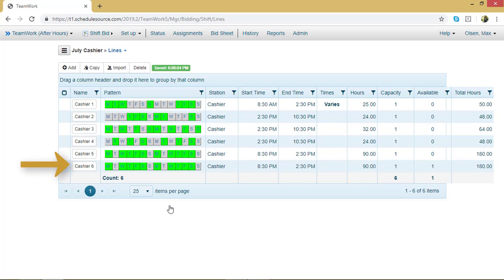And now that new line has been created. That's how you can split lines in TeamWork 5. Check out the next video to learn more about your shift bid lines.